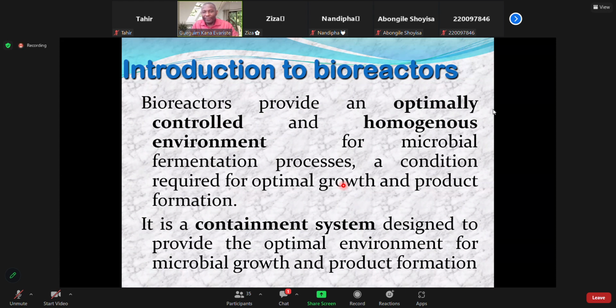Now, three terms are on your table: optimally controlled, homogeneous environment, and containment system. That will guide your design of the reactor, or that will guide your understanding of what the reactor is about. Sorry, by the way, here I refer to the bioreactor, biological reactors, which are different from other reactors. You have nuclear reactors and other forms of reactors, but here we're dealing with a biological reactor or bioreactor, not nuclear reactors or other such forms of reactors.